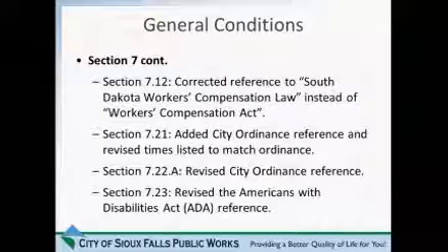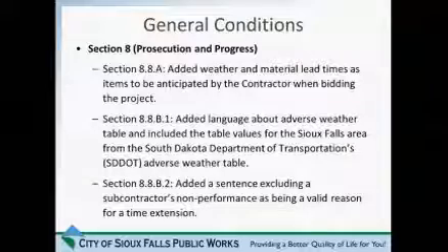Section 7.21 talks about noise control. We added the city ordinance reference and revised the times that were listed in the general conditions to match what those times that were stated in the ordinance. Section 7.22A, we revised and updated the city ordinance reference. Section 7.23, revised the reference to the Americans with Disabilities Act. That's been updated several times since the original ADA was passed in 1990, so we wanted to make sure that we're up to date with that.